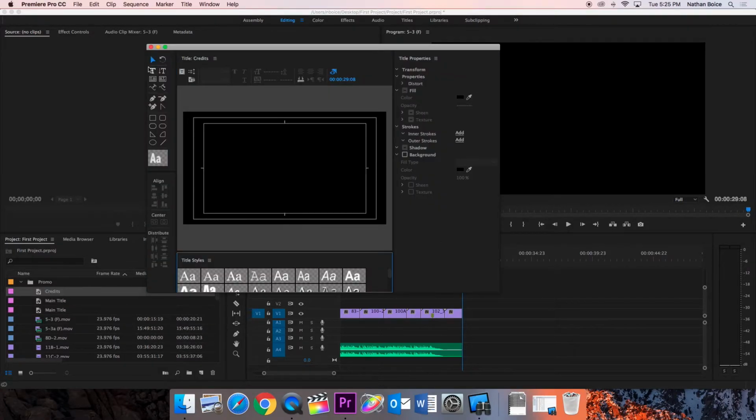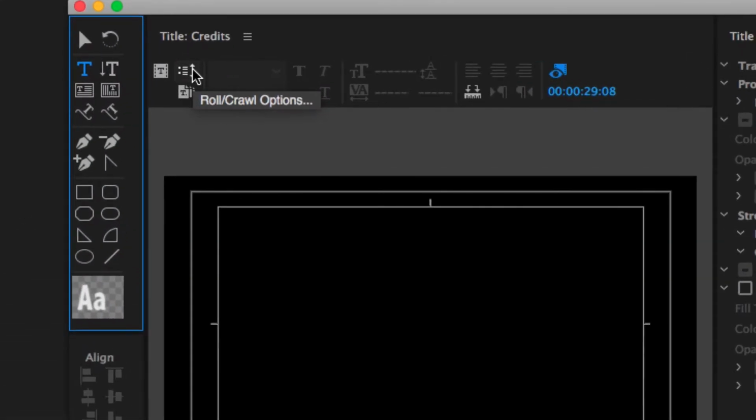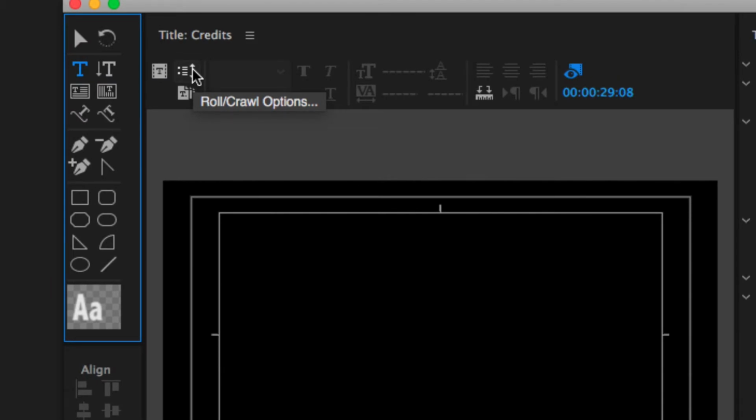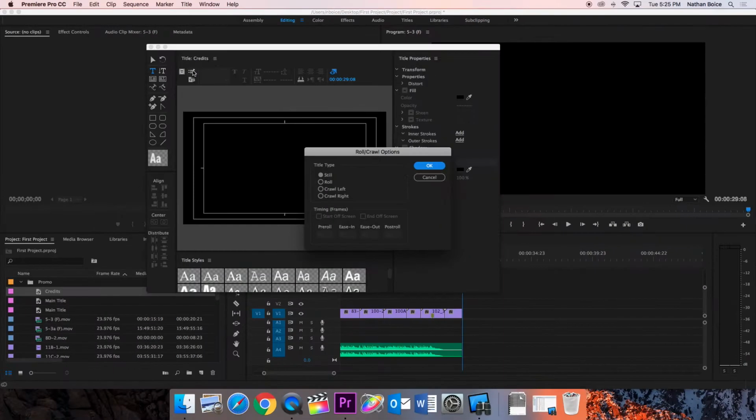And this time, instead of doing just a normal click and type textual thing, I'm going to come up here to my roll/crawl options. And when I click on that, it'll pop up with this window. Right now, my title type is still, and I want that to roll. Once I click on roll, all these options down here turn on. And I also want to click start off screen and end off screen.